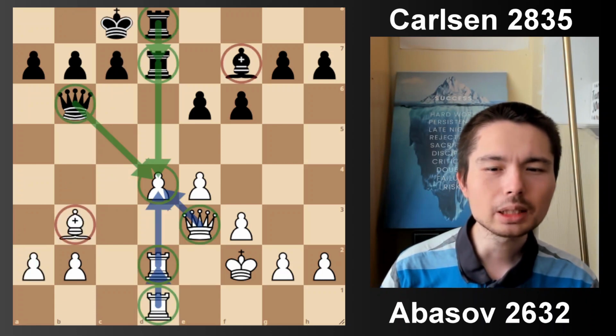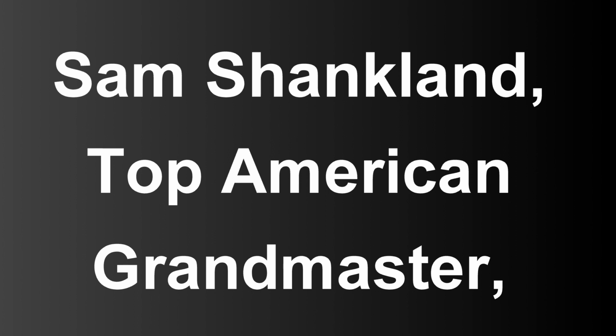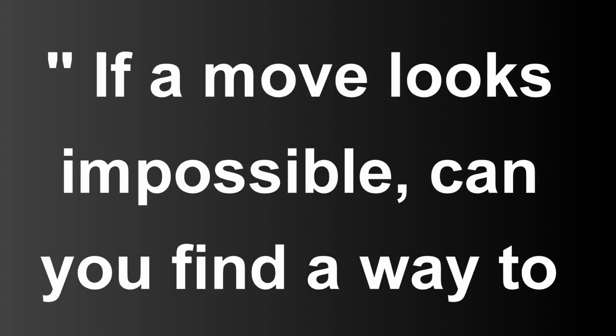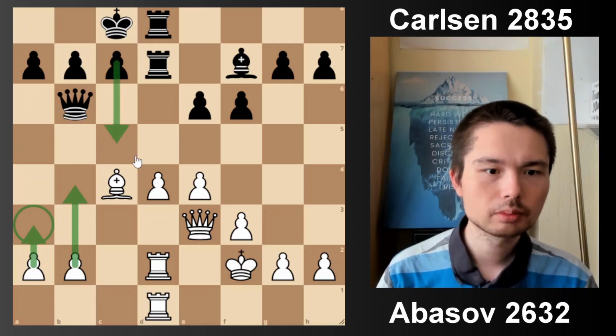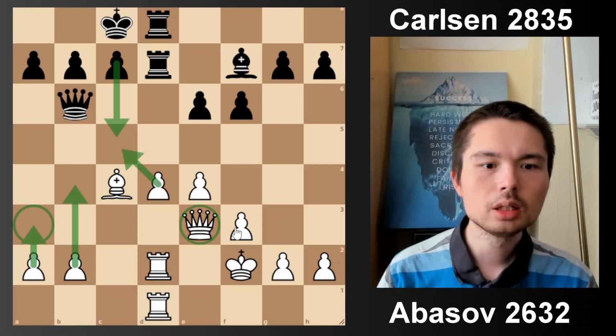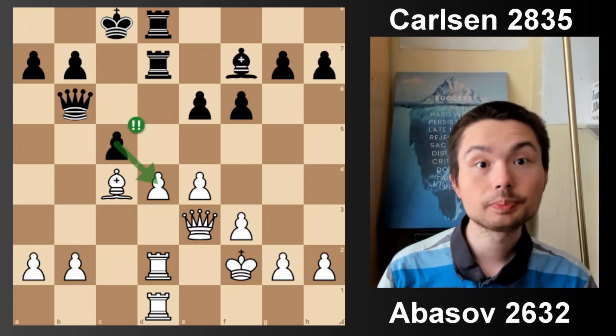Let's just go back a tiny bit. Brilliant move here by Magnus, which looks impossible. Sam Shankland, top American grandmaster, said, if a move looks impossible, can you find a way to play it anyway? This pawn looks like you can't play it because we are controlling that square with the pawn and the queen. So Magnus plays it. Brilliant move to break the pressure.